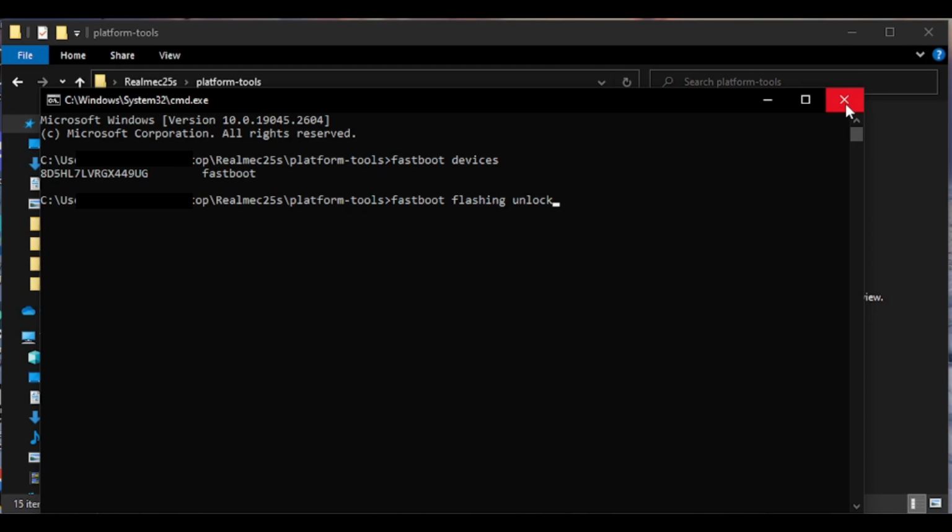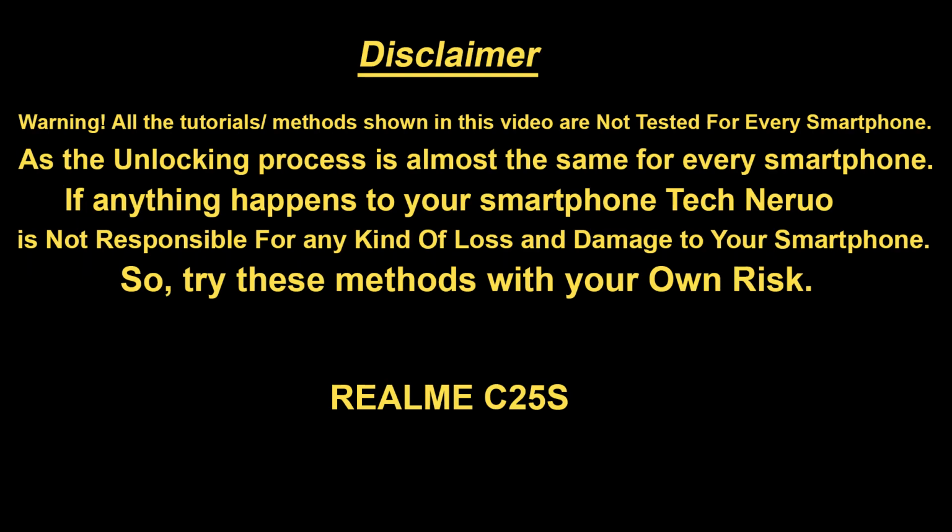After the process, your bootloader is successfully unlocked. You have to wait a few minutes for the device to boot. It may take longer or sometimes shorter, so you don't need to panic. Don't touch anything. Wait for a few minutes, like 5 or 10 minutes, and your device will boot successfully.